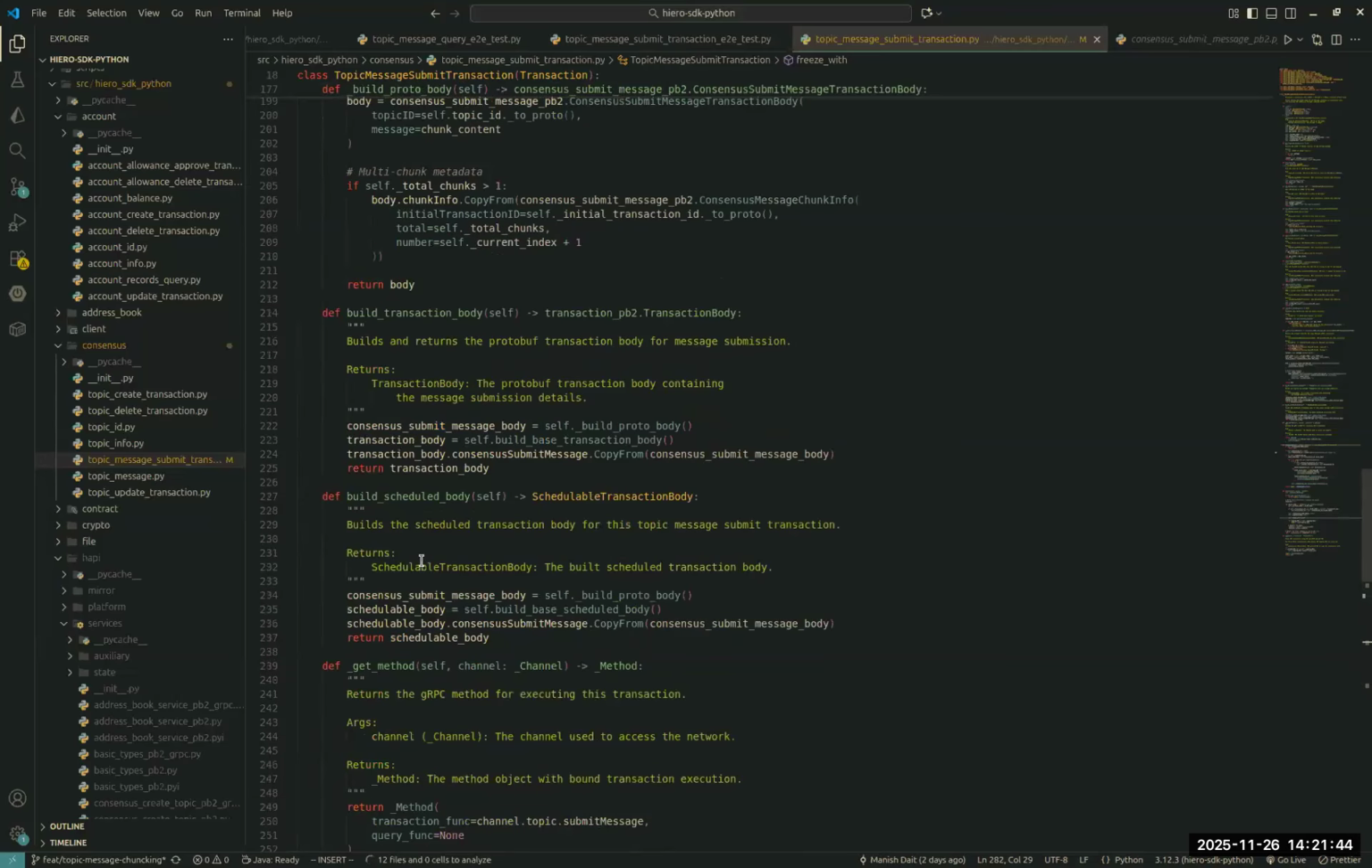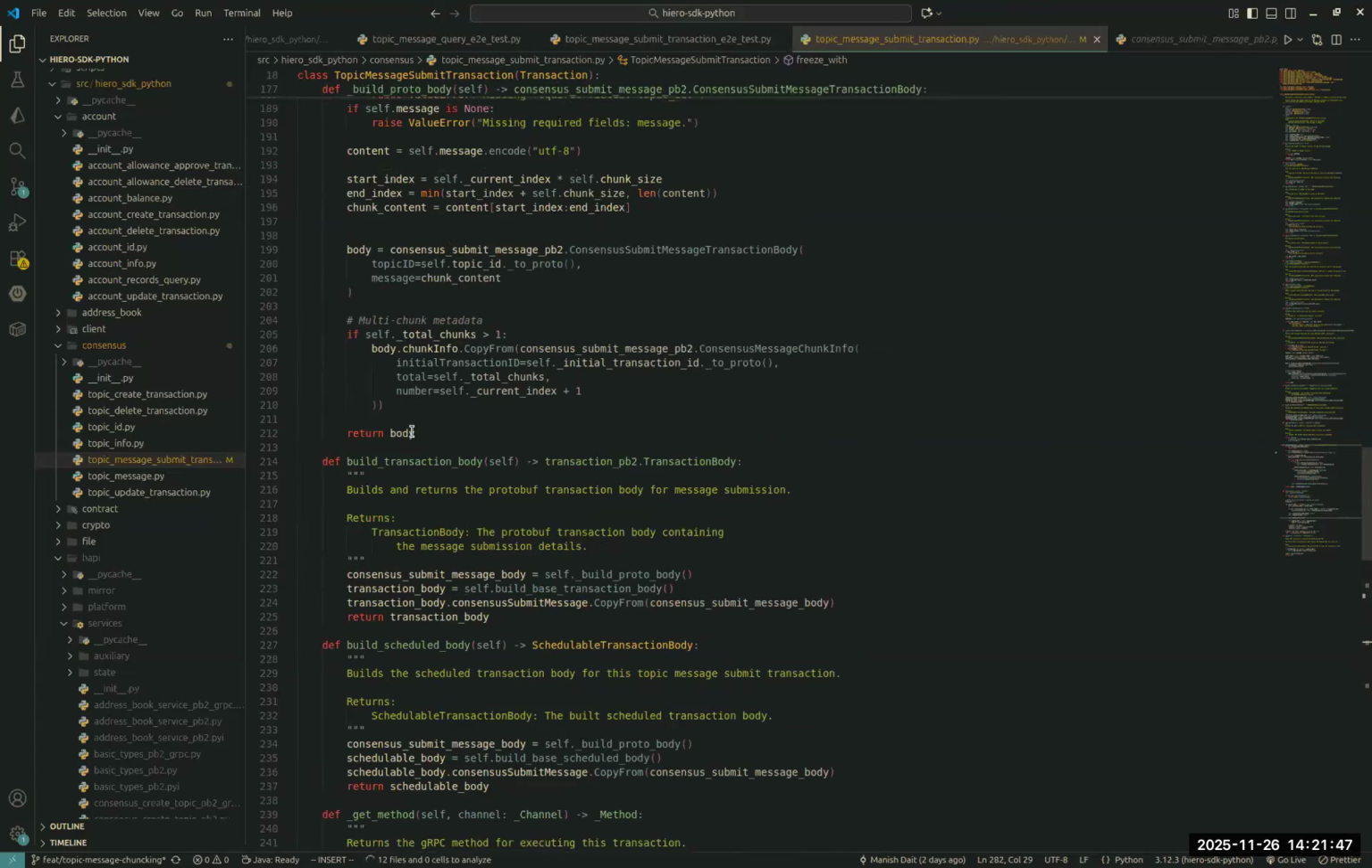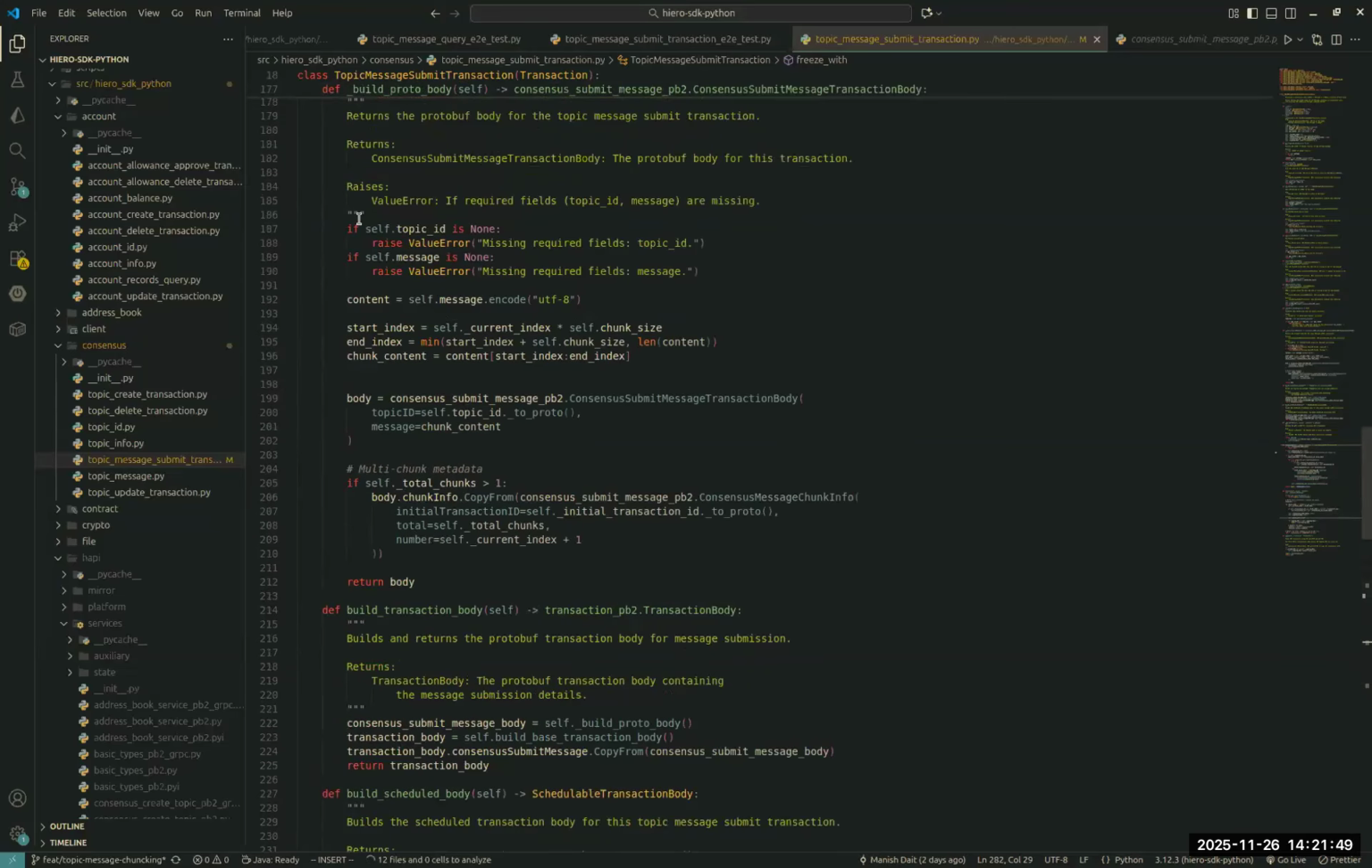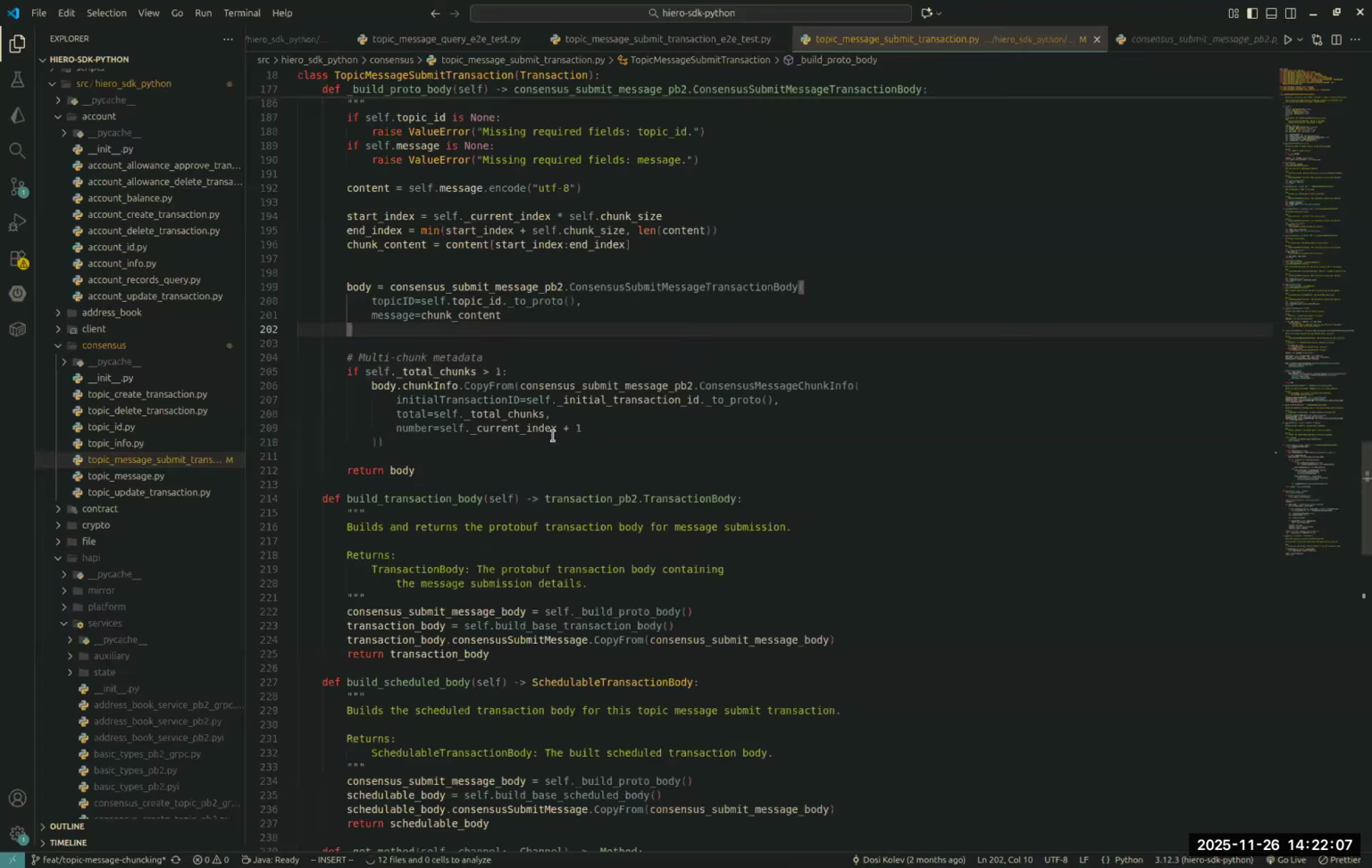So for the first iteration, it will just come here and build the body, and if the total chunk size is greater than one, then only it is going to add the chunking information. Otherwise it will just return the transaction body without the chunking information.